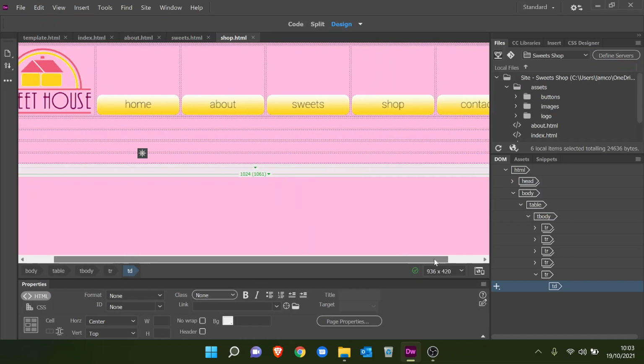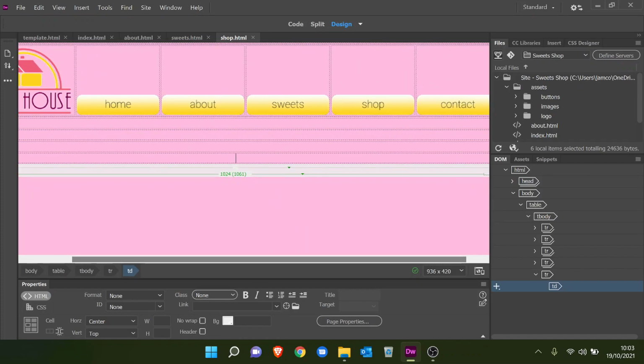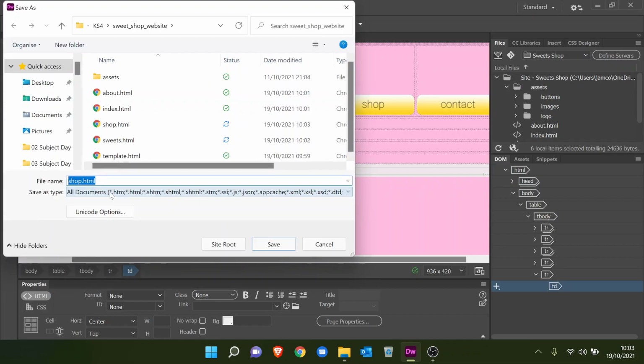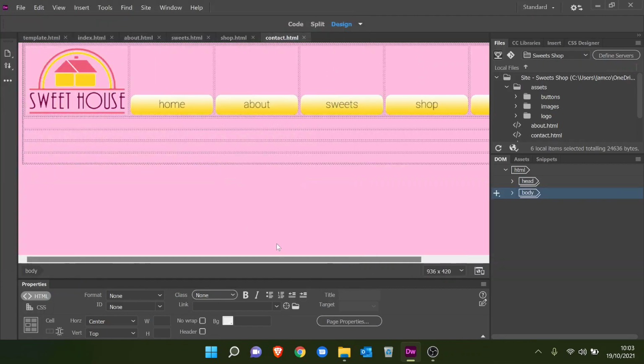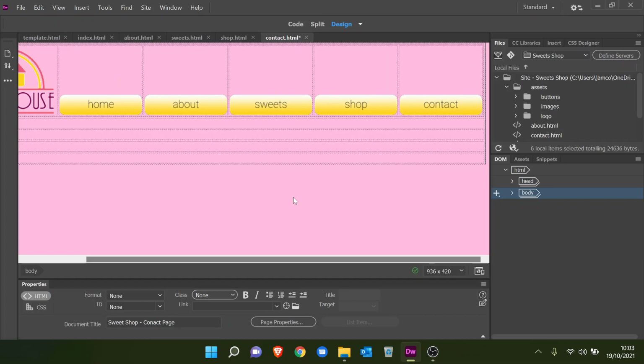And then I need to do my final page, okay, because remember we've got 5, is Contact. So again, File, Save As. Contact.html. We're then going to click Save. Okay, we're just going to go down to the title, change it to say Contact Page. Again, just click on the page and save it.